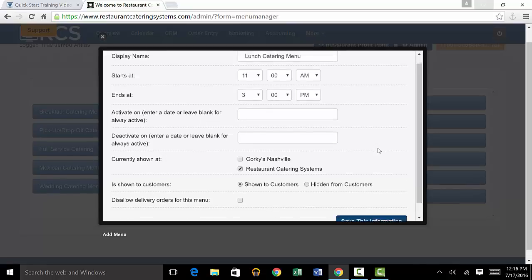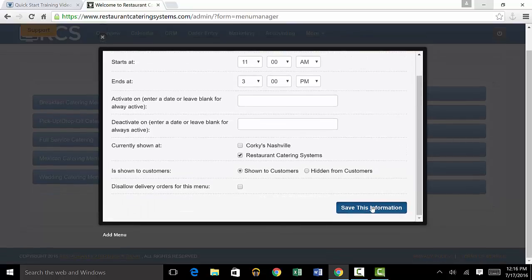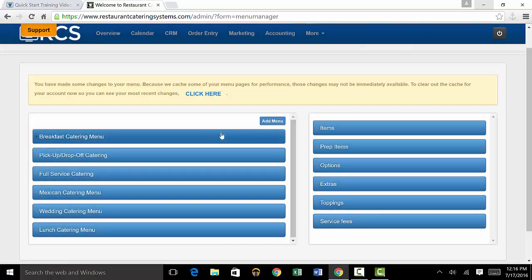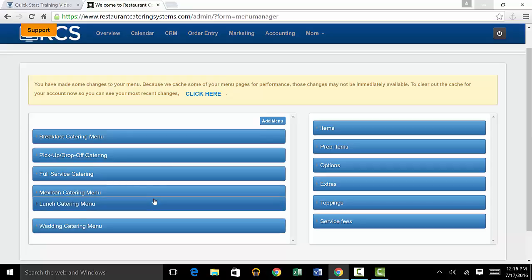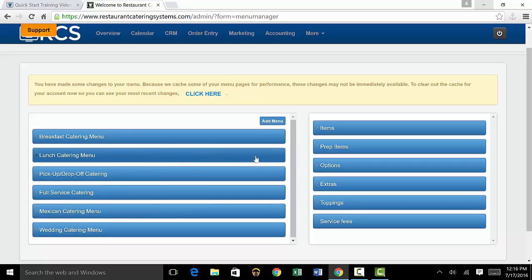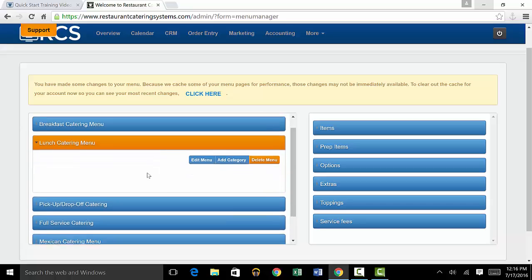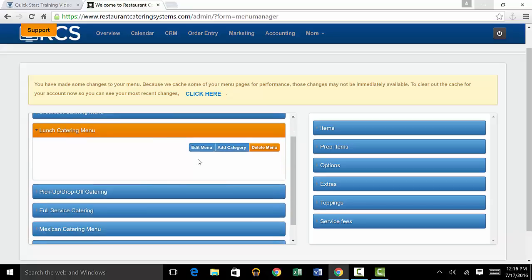And when you're done, you'll scroll down and save this information in the bottom right corner. So then the menu will show up with the other menus. You can drag the order to change it if you want. After you add that menu, there's really nothing there. So you can start to add categories.